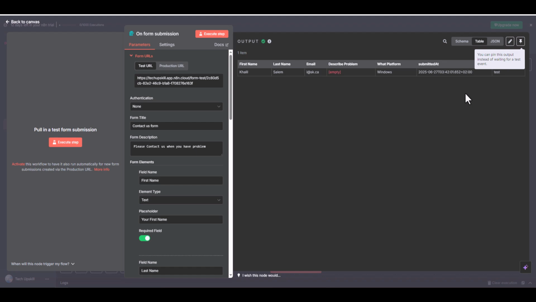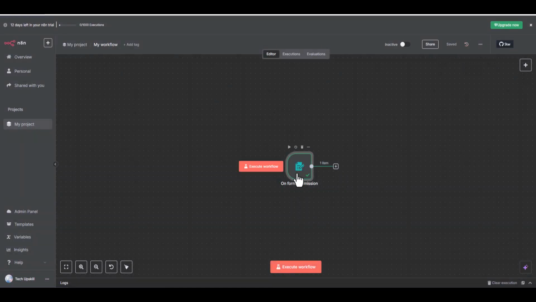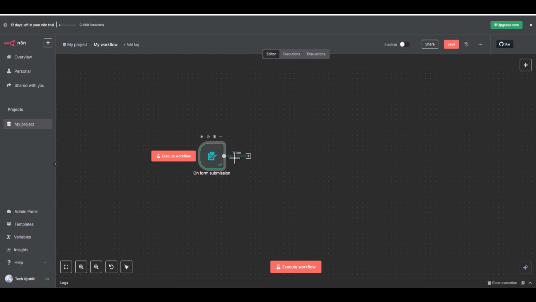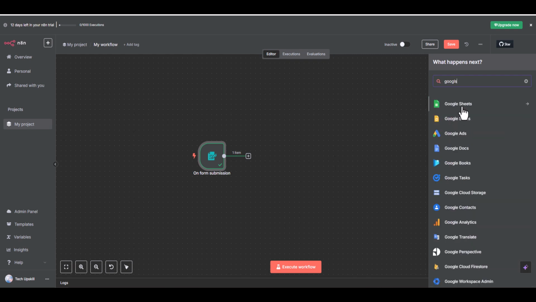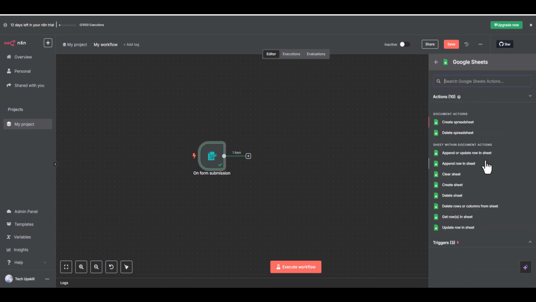With the form data now successfully captured, it's time to move on and connect Google Sheets so we can store the submitted information for future reference. Now it's time to connect Google Sheets so we can store the submitted form data. To do that, select the Append Row action for Google Sheets. This step is crucial because it allows us to send the incoming data into a spreadsheet.